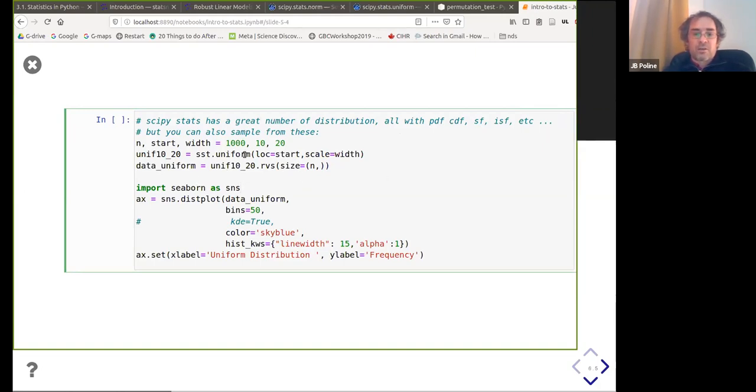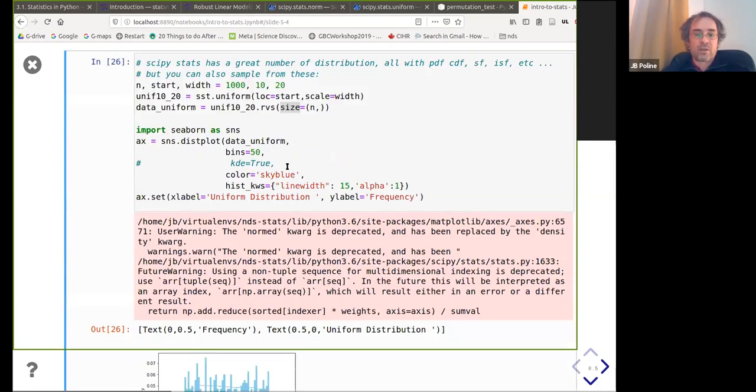So I'm just looking here, for instance, as I want a uniform function. So I ask for a uniform function. That uniform function is, again, that distribution object. And then from that distribution object, I will ask for random variables and then I will plot those things.